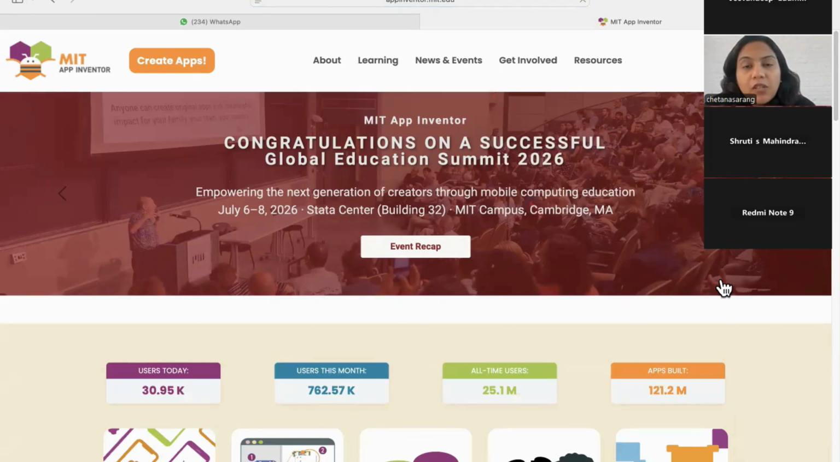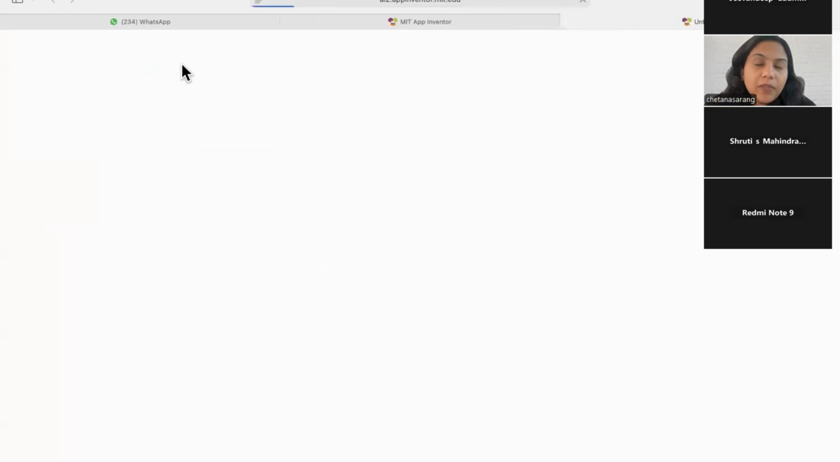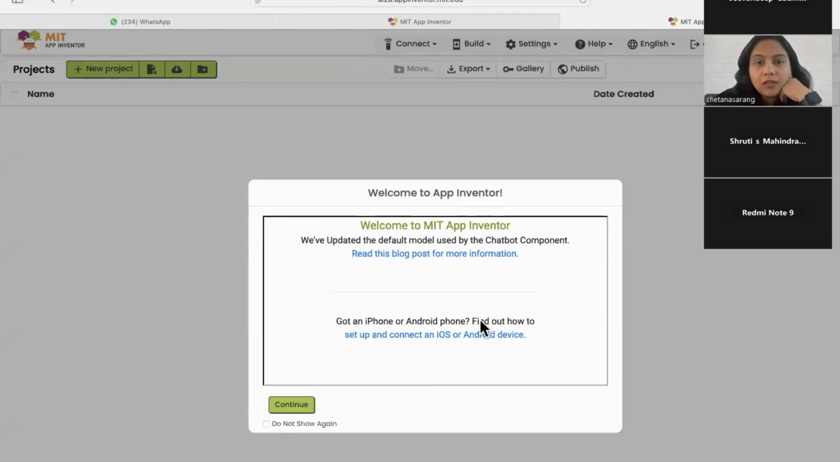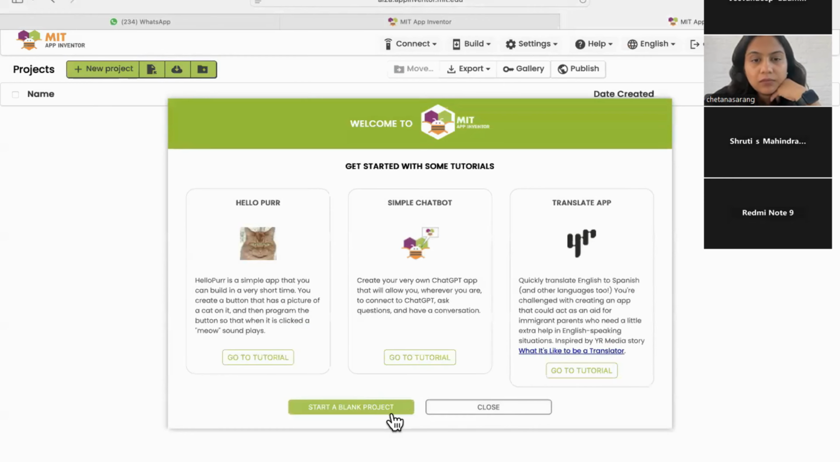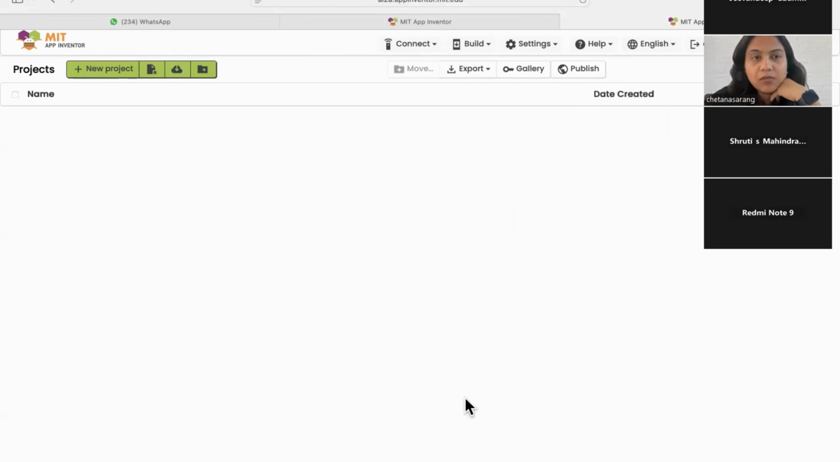So once you reach here, what is it that we are trying to do? There are so many things here. Our whole intention is to create an app. So I click on create apps. Yes, just say continue, start a blank project or close, just close it. Once it opens, you see there are no projects yet here. Nothing is created, it's all empty.